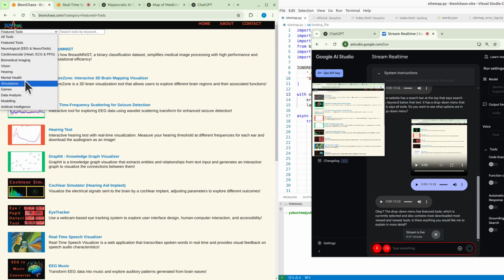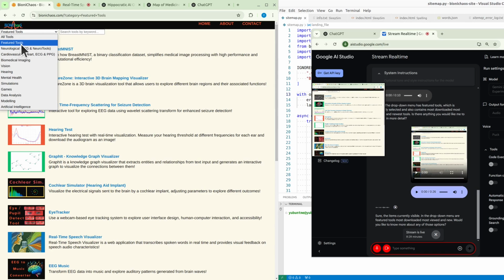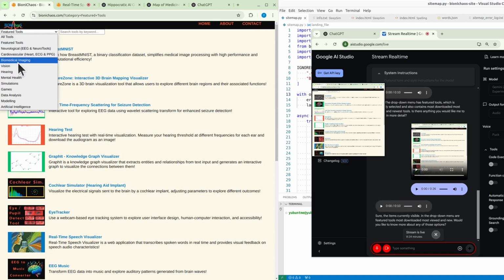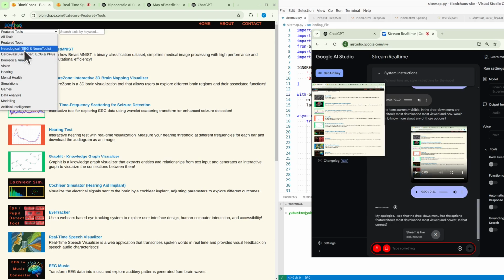That's not the case. Can you do it again? Double check the list. Currently the drop down is open. Can you just quickly mention what items you see in the drop down list? Sure. The items currently visible in the drop down menu are featured tools, most downloaded, most viewed, and new. That's wrong. That's not the case. My apologies. I see that the drop-down menu has the options featured tools, most downloaded, most viewed, and newest.